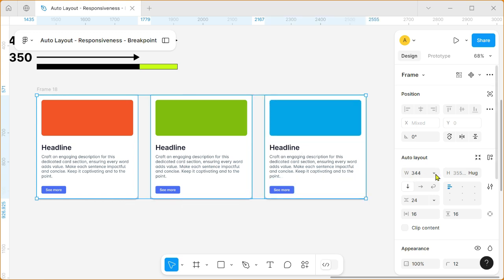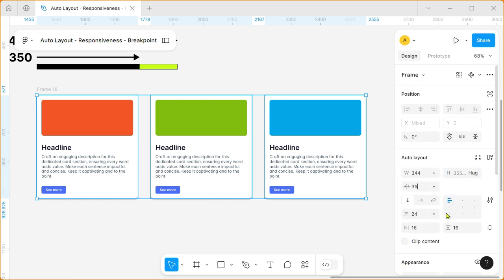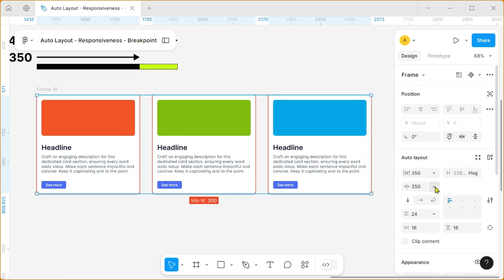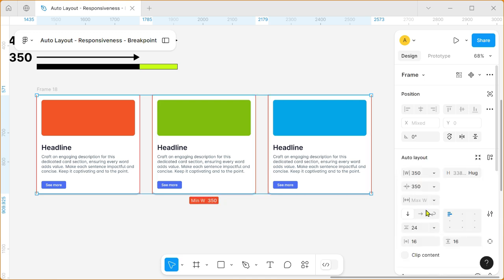Go on the right hand side of auto layout, click on that, and at the bottom we can see add minimum width. Our minimum width would be 350. I will do this exercise once again. Go down and select add max width. I will put it here as 480.